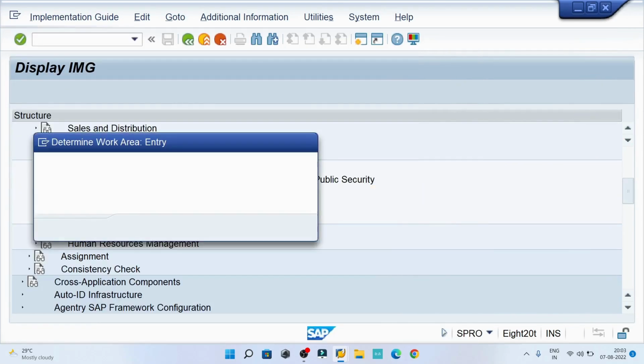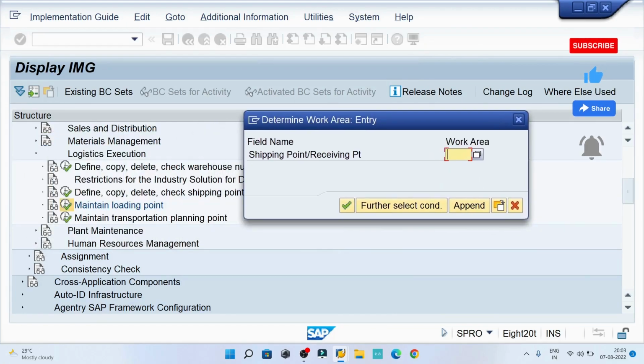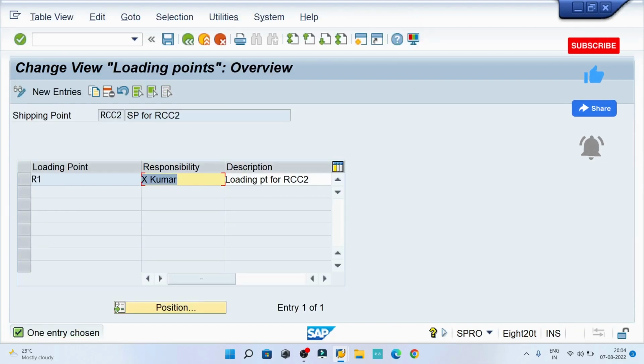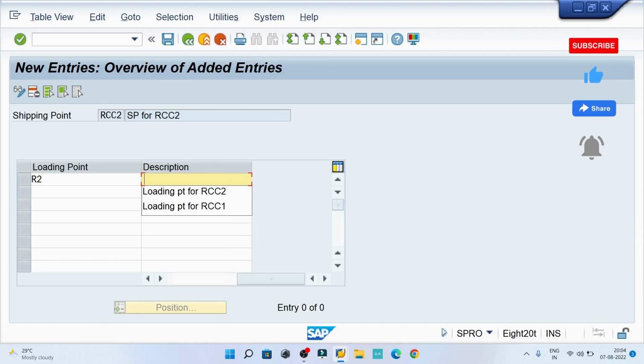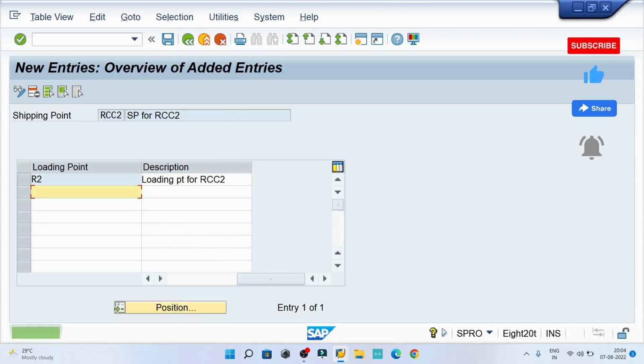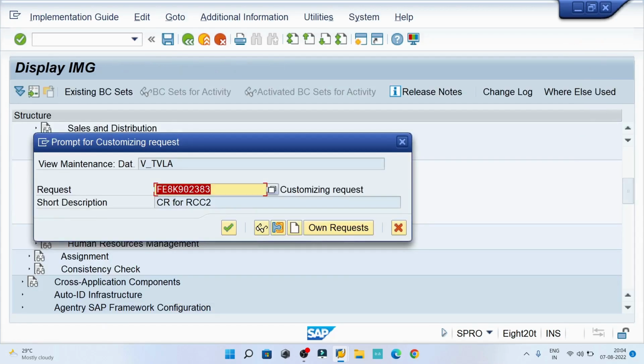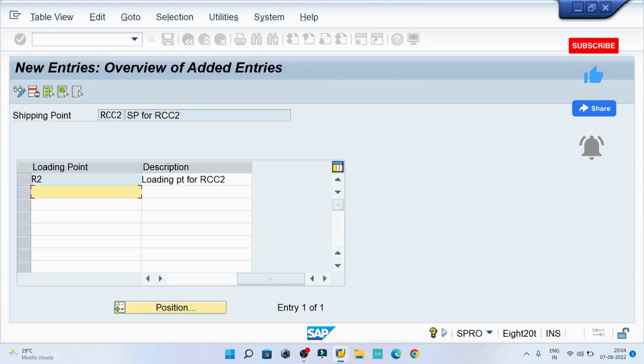The next would be to maintain the loading point. Loading point is always created under the shipping point. So just now we have created RCC2, so I will provide shipping point RCC2 and click OK. I have already created one entry earlier, but maybe for this class I can create one more entry with R2. X Kumar would be the responsible person, and this is going to be a loading point for RCC2. Hit OK, then save the records. Click the CR request number.